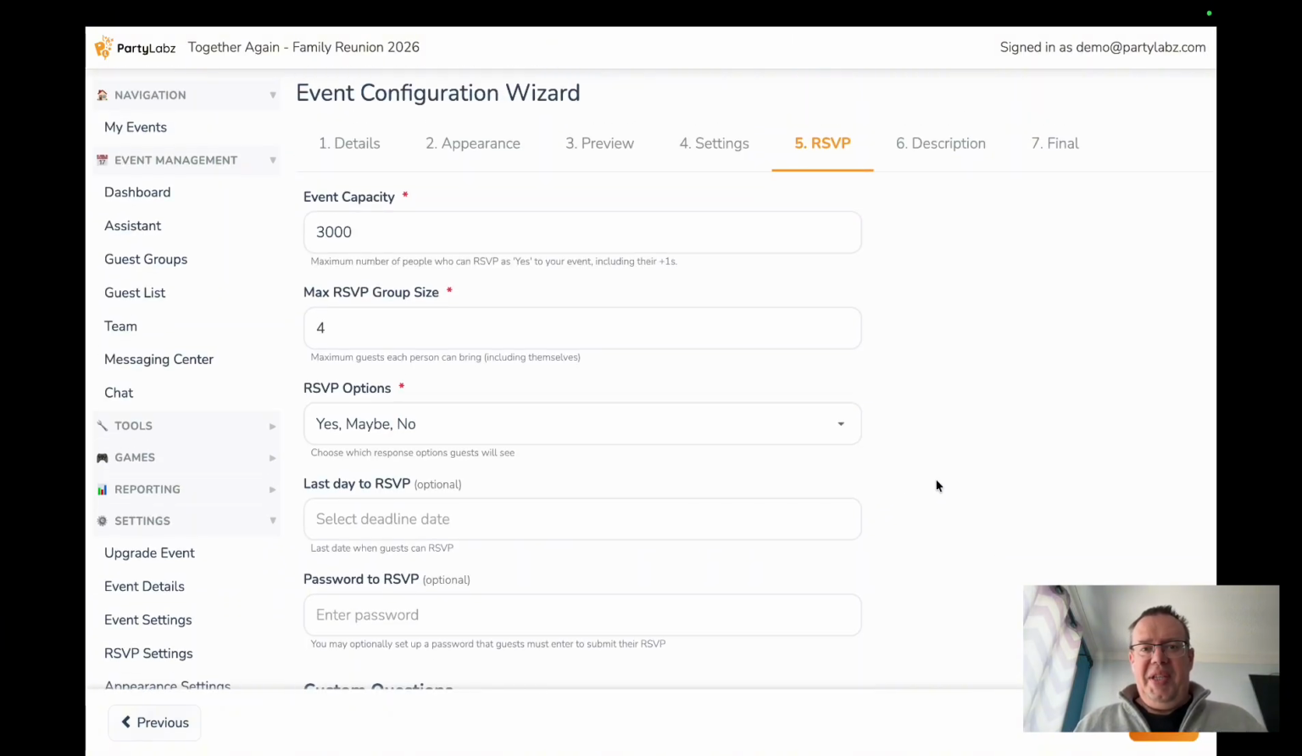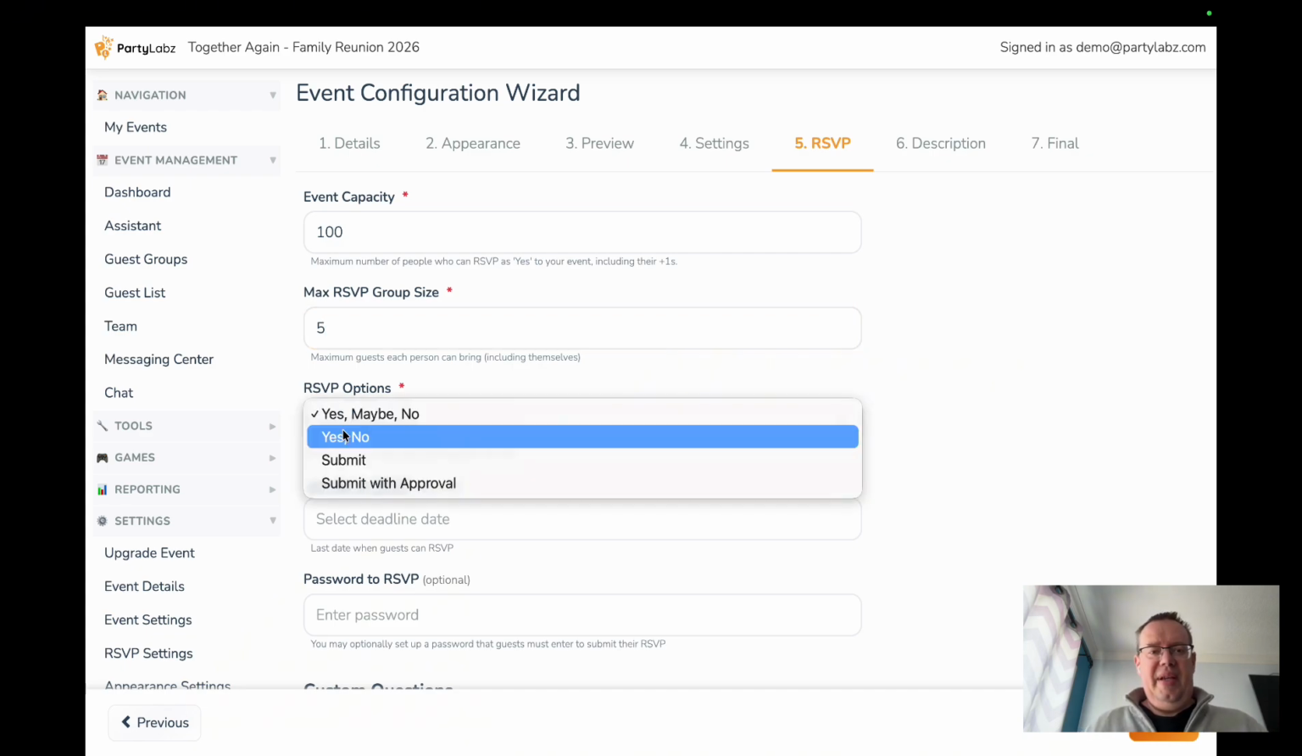RSVP settings. It's basically where you set up how many people can RSVP in total to your event. If you don't want to have a limit, you just set a big enough number that's definitely larger than the group of people you expect. But in some cases, you have, for example, no more than 100 people because you have limited seating, then you can specify this number. Then RSVP group size is how many people can RSVP at once as one group. For example, 5 means the person who RSVPs plus 4 accompanying guests.